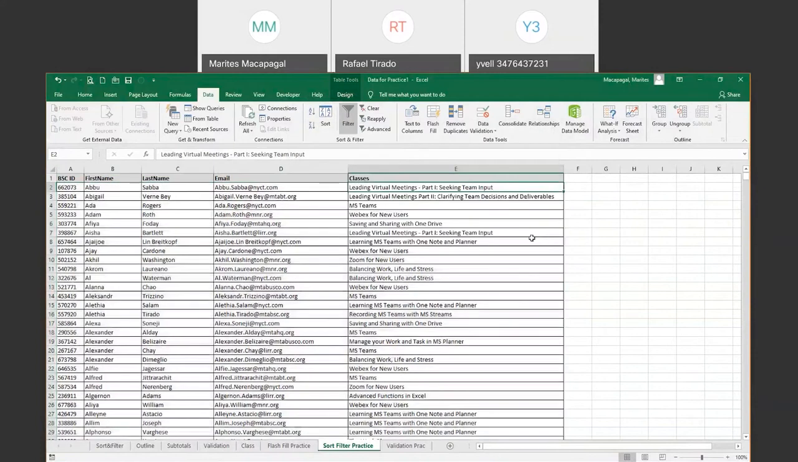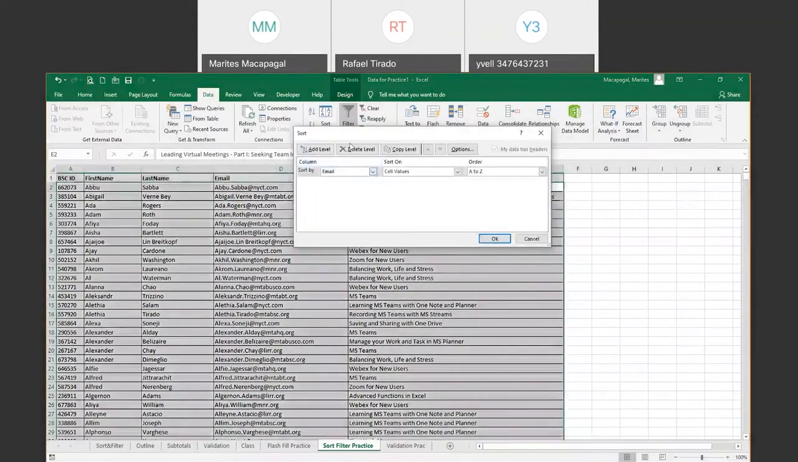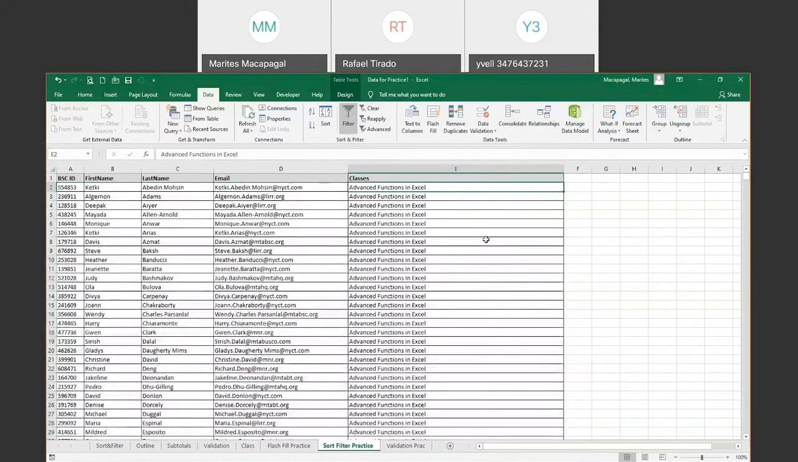No, not email, but classes. Go back to sort. No, the other one, custom sort. Very good. Sorry. So the first one should be classes. Yes. Second level, last name. Perfect. Third level, first name. Perfect. Very good. So you were successful sorting them.